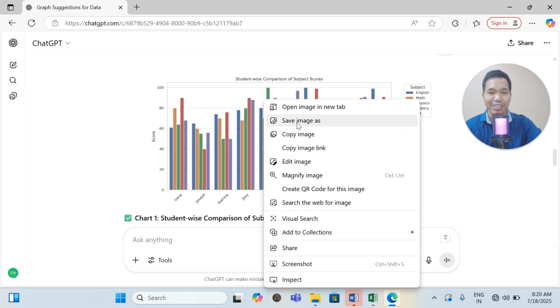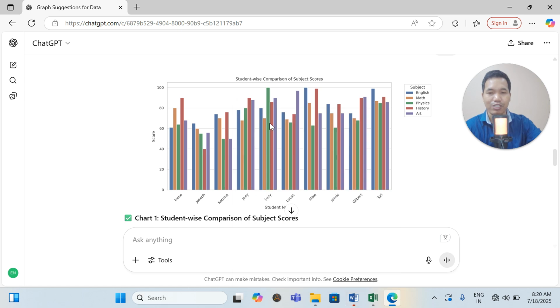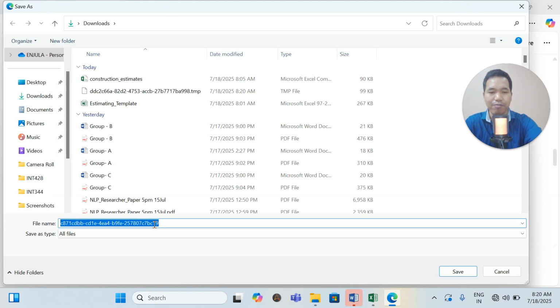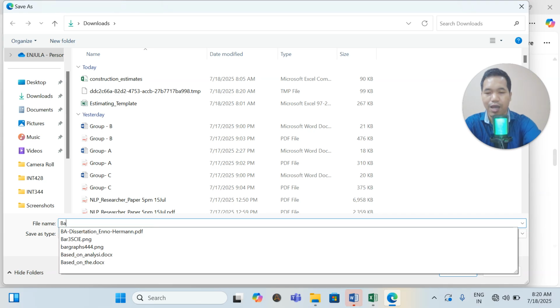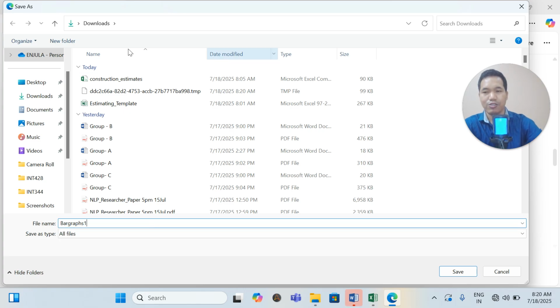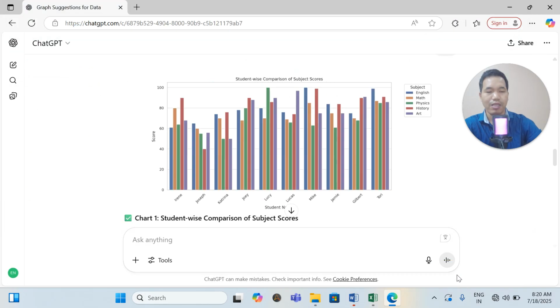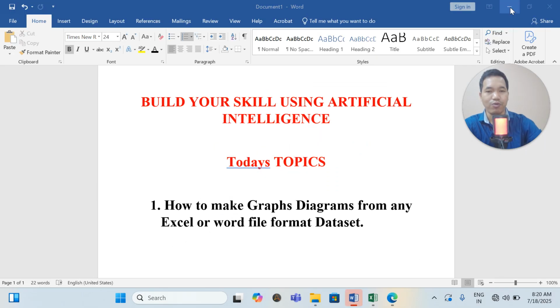You can save this image: right click and choose save image as. You can give the name bar graph 1. You can save it anywhere. If you want to save it on the desktop, you can save it on the desktop, no problem. And if you want to check it out, yes, we will check it out.